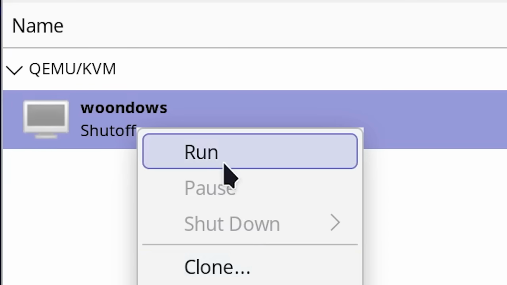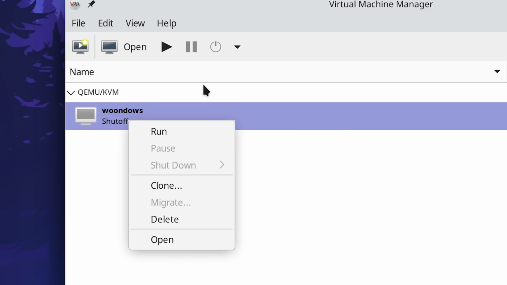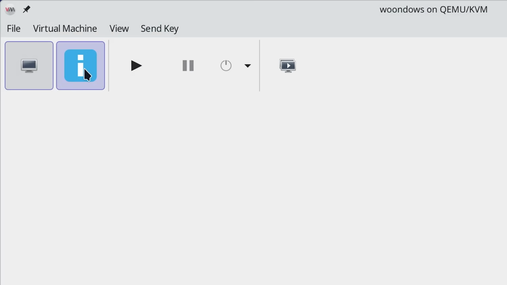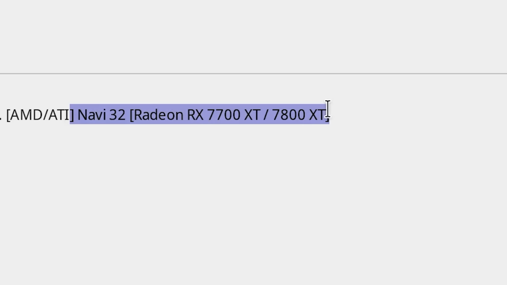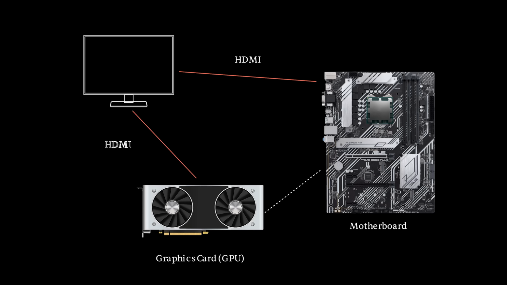Windows. I completely forgot how this works, by the way. Wait, do I open... Yes, I open the machine first, then go into Info, and then somewhere here I have to say which graphics card it's going to use. Ooh, yes, this is my actual graphics card. So what happens now when I connect the second HDMI cable into my actual graphics card?